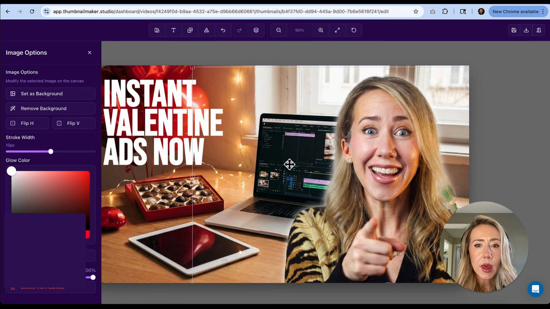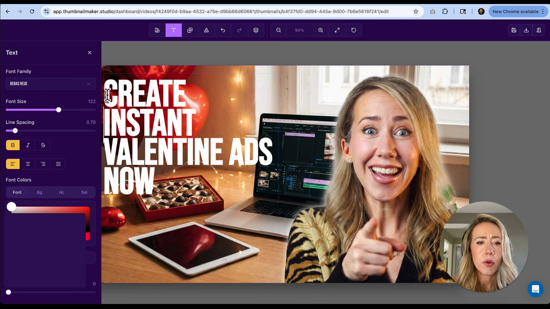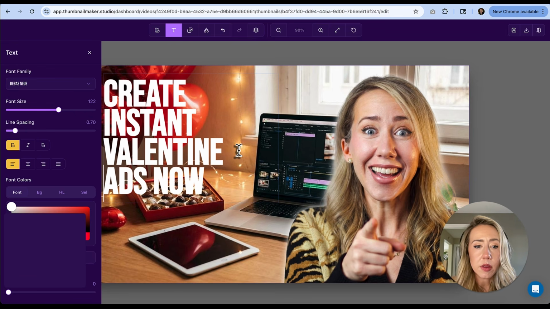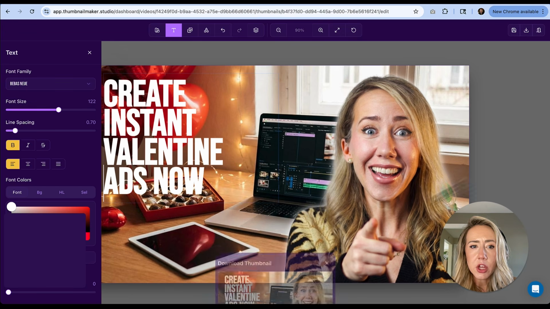We can make all of these changes, and if we get it to a place where we like it, that's good. If you want to change the text, you have the ability to do that. If we wanted to say create instant Valentine's ads now, that's an option too, and you can adjust that however you want. So very quick, very simple. Let me know what you think. If you like it, you can save it, you can download it, and you'll have those available in your dashboard.